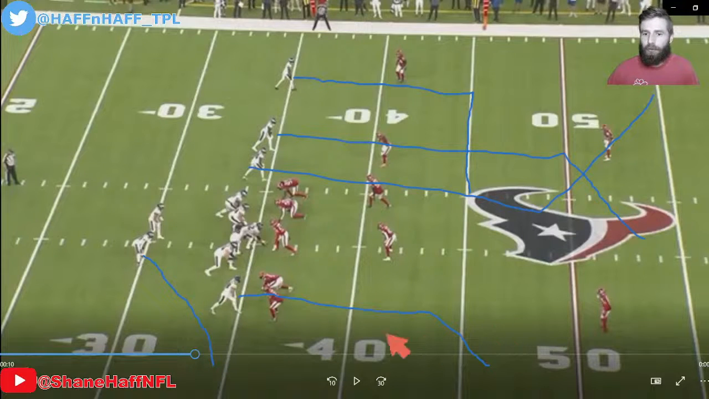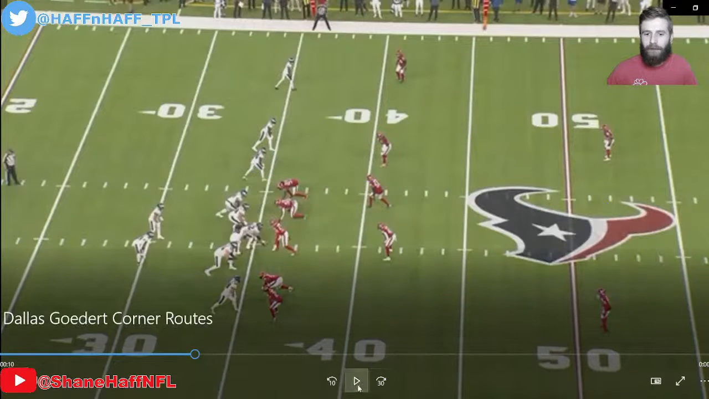And so this is a simple 2-step read. First of all, we're looking to see if this safety gives ground like he's going to have to in cover 2. Second, we're reading this flat defender. He's the guy in conflict. If he plays down, we throw over the top to the corner route. If he sinks, we hit it to the running back in the flat for an easy pitch and catch.